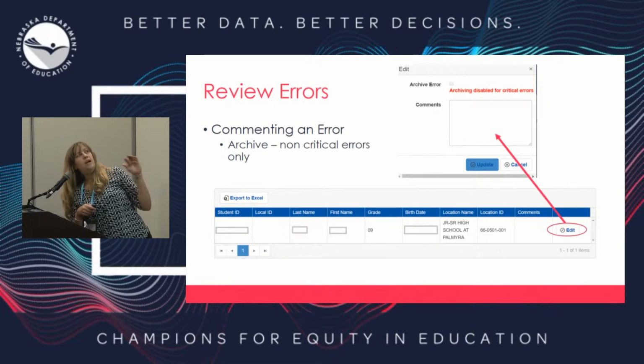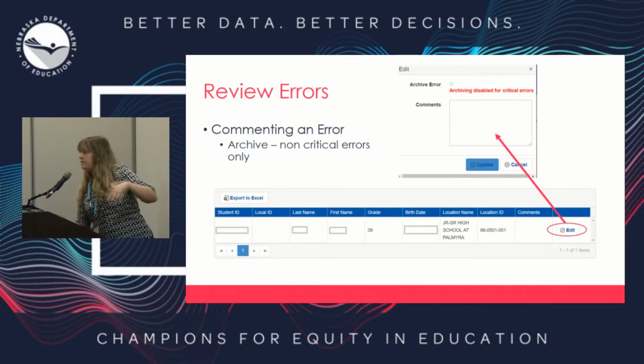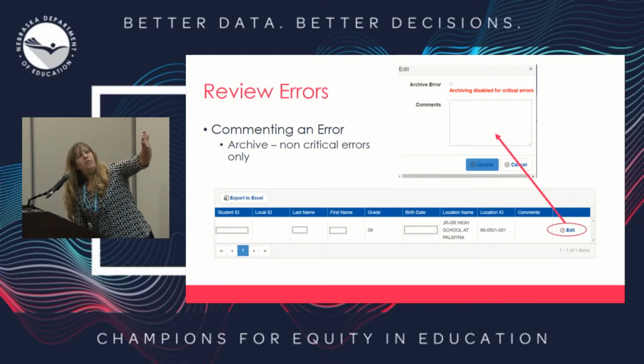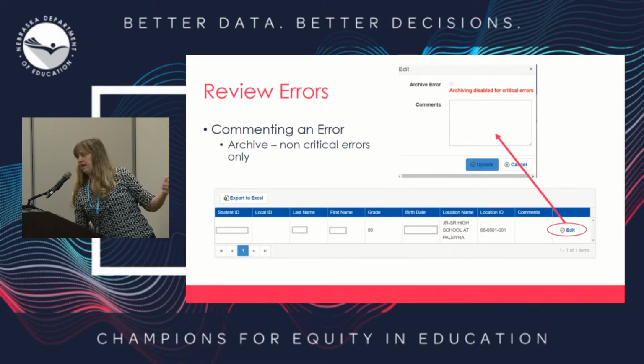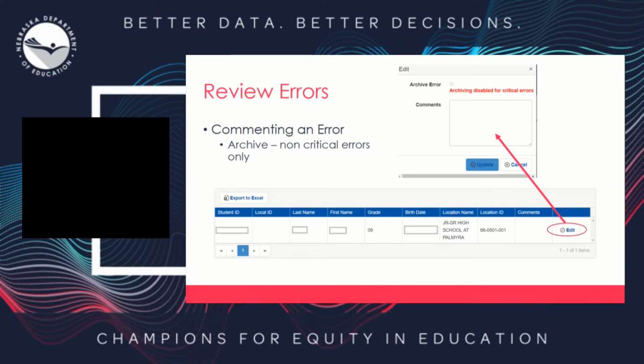So if you decide, okay, this is a kiddo that I'm reporting correctly, it may not show up as right, I'm going to archive this error. Maybe a data steward is archiving the error, and then you're looking at it and saying, I want to make sure that my data steward has reviewed this and has said it's acceptable. You can edit the error itself. It'll give you a pop-up box, and you can put the comments in there. So let's say you're waiting on another district to make an update to the system. You can put in there that you're waiting for XYZ district to make that update for you. And then you hit the blue update button right there, and it'll add the comment or archive the error.